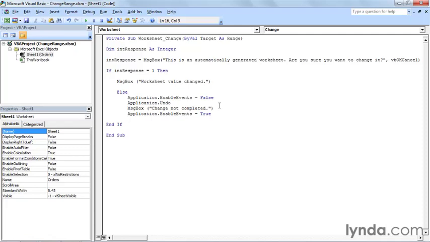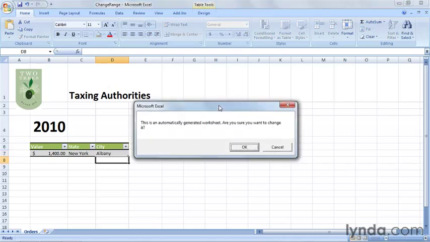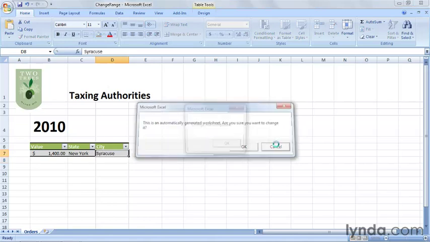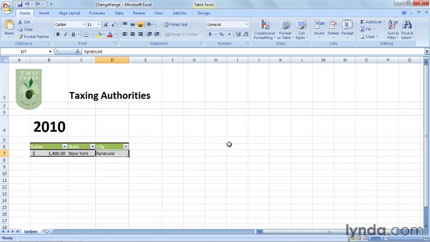If you have a large program and you have event handling turned off in one place and you don't turn it back on, then your code will fail for no apparent reason. But with this in place, I will go back to the main worksheet and I will make my change again. Albany. It's an automatically generated worksheet. Are you sure you want to change it? Oh, no, I guess I don't. So I will cancel. Excel undoes the change, and I can click OK to dismiss the message box that says the change was not completed.